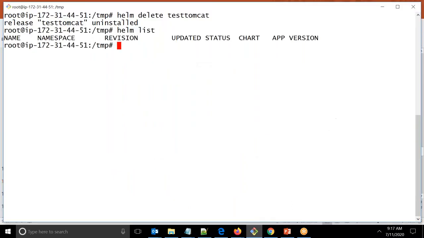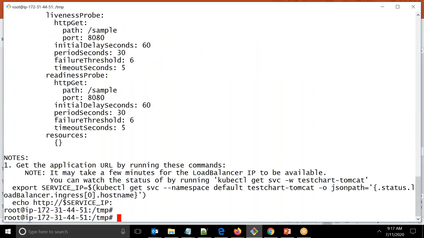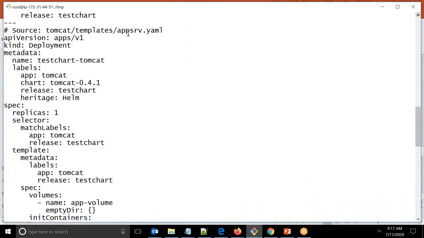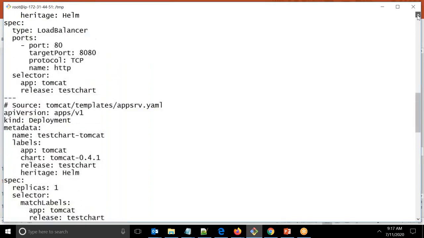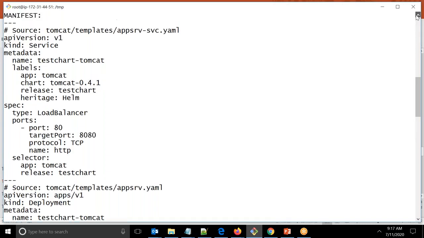Over here, now kubectl get all, you don't have anything. Now if I say helm install dry run, it gives you the output where you can see what values it has actually generated, which is nothing but your YAML definition. So this is the YAML definition for Tomcat, which they have templatized inside the chart, and you can see all the values that it is showing. In the same way, it also has a service definition, with the default values populated. That's how you can quickly do a check.